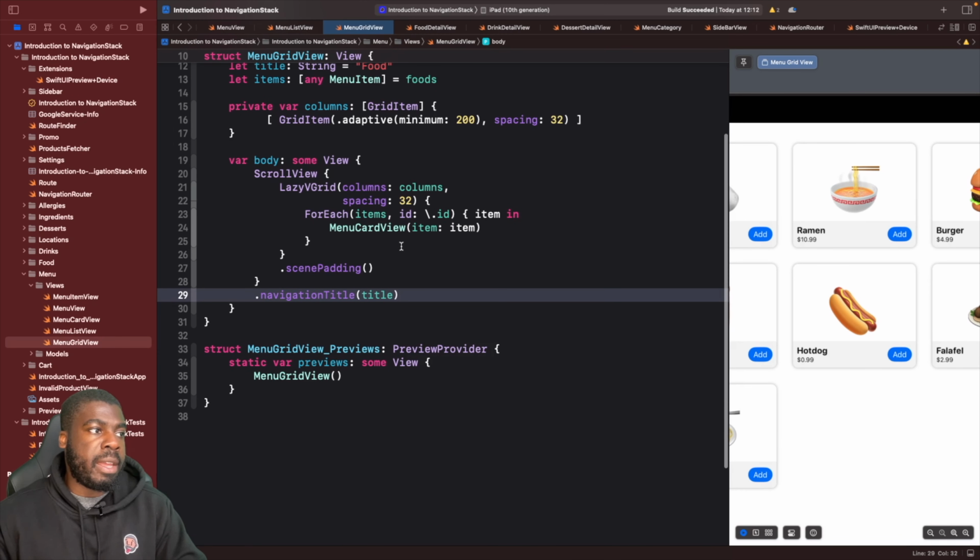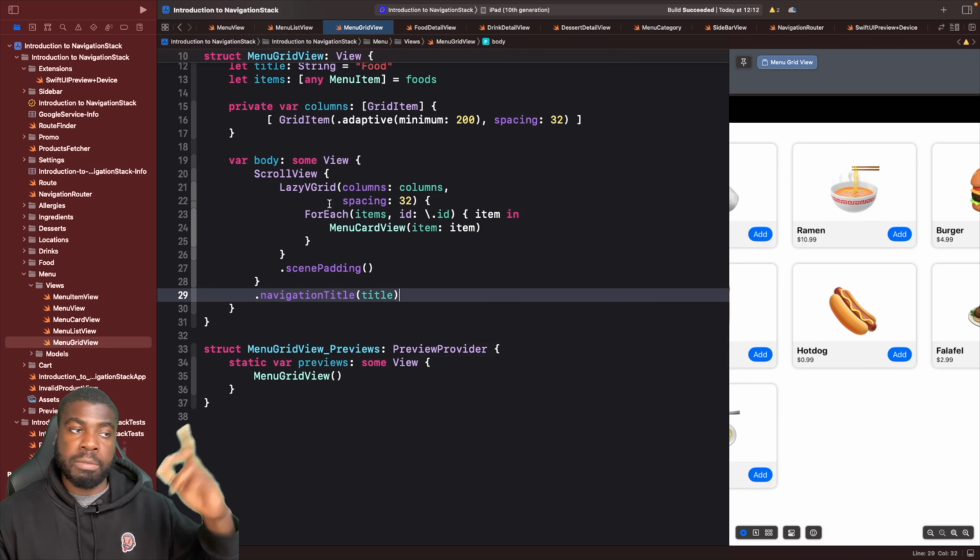What we have in here is a scroll view, because with the lazy V grid, you need to embed it in a scroll view so you can get the scrolling functionality. And then we just pass in our columns and define a spacing of 32, which is the same as the spacing for the items in between. And then we're just going to loop through each one of those items using the ID and then use our menu card view that I've already built.